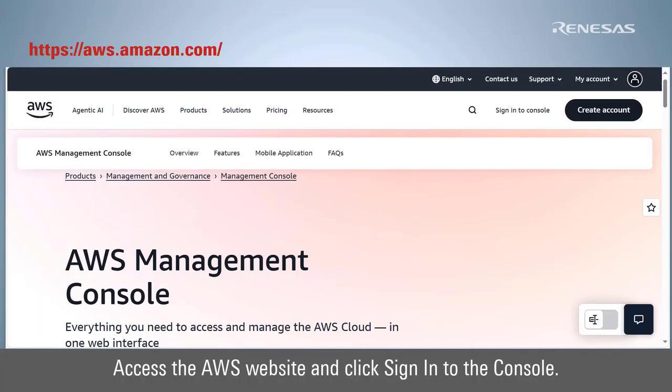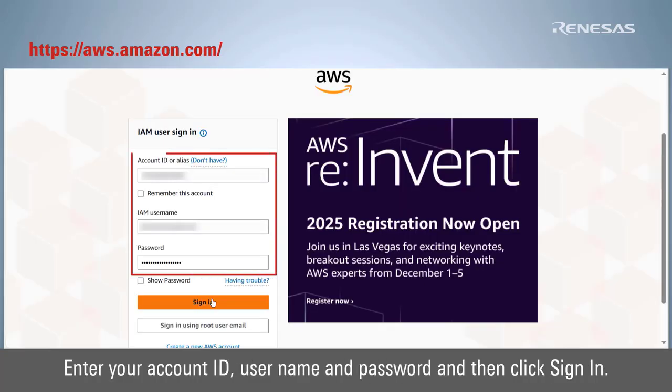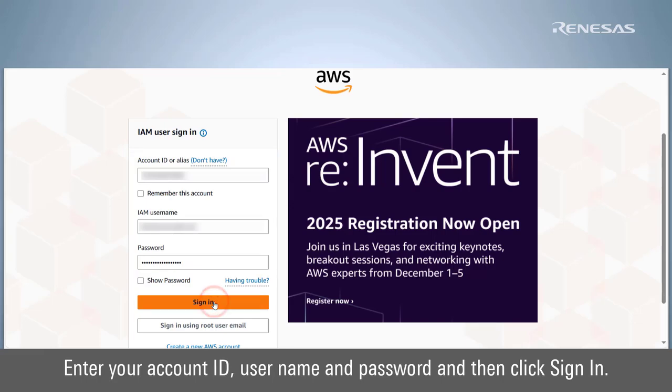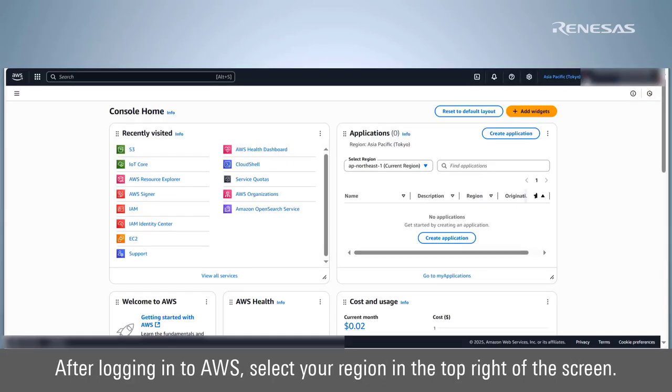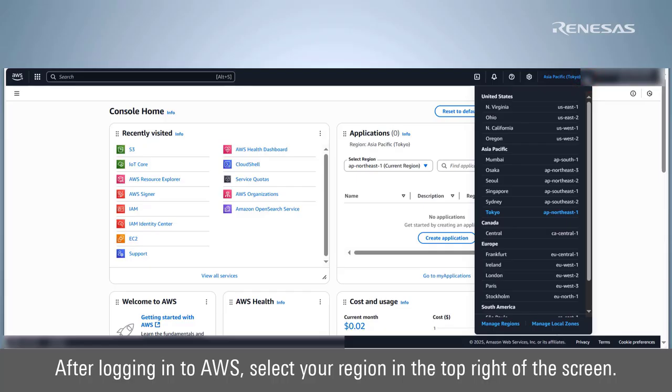Access the AWS website and click Sign in to the console. Enter your account ID, username and password, and then click Sign in. After logging into AWS, select your region at the top right of the screen.